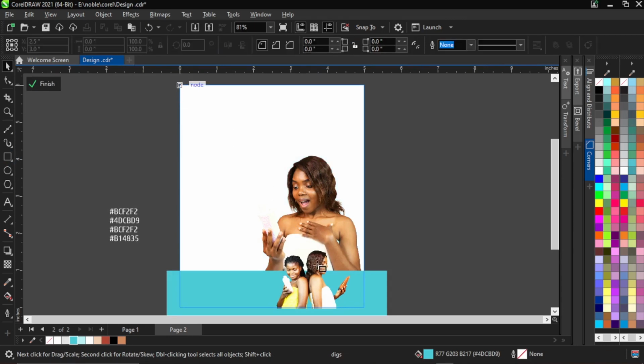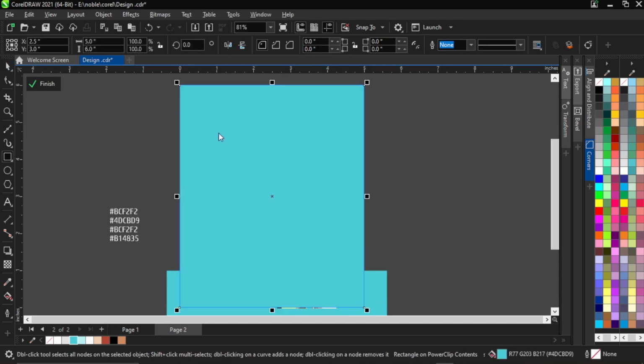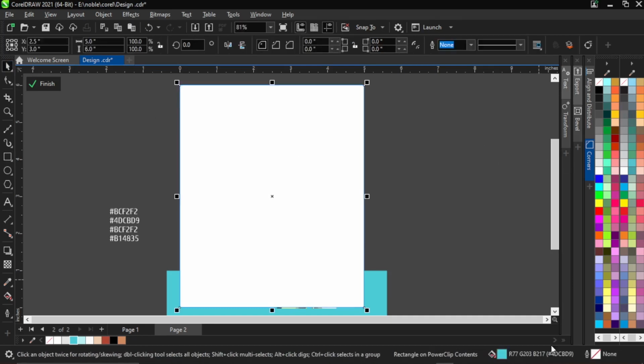This is how I create my pattern. I already have installed patterns on CorelDRAW. This is what I do. I'm going to be changing this to white. I prefer changing it to white. Then I'll double click on this area. All right, double click on this panel.